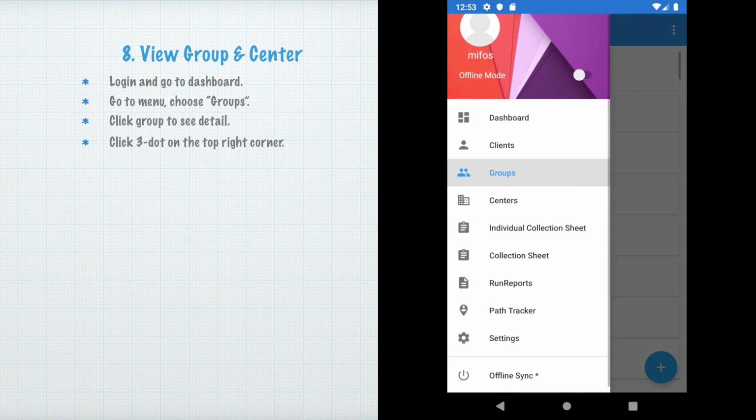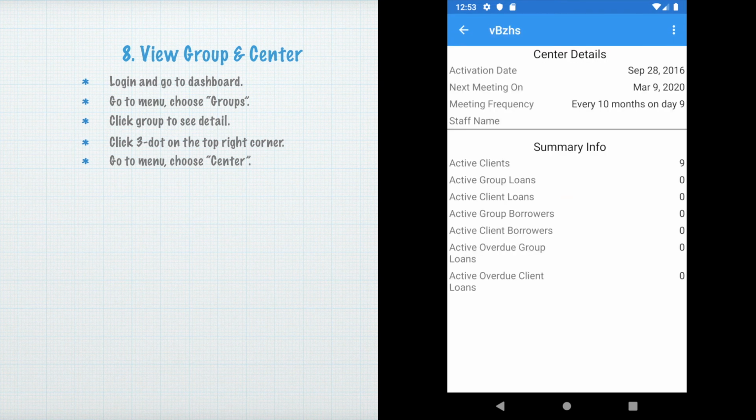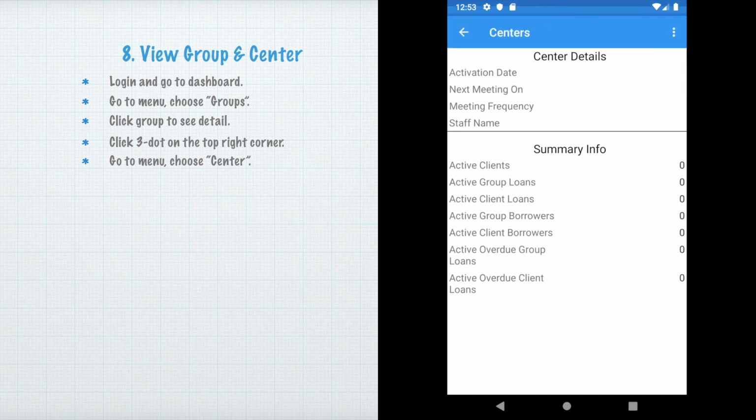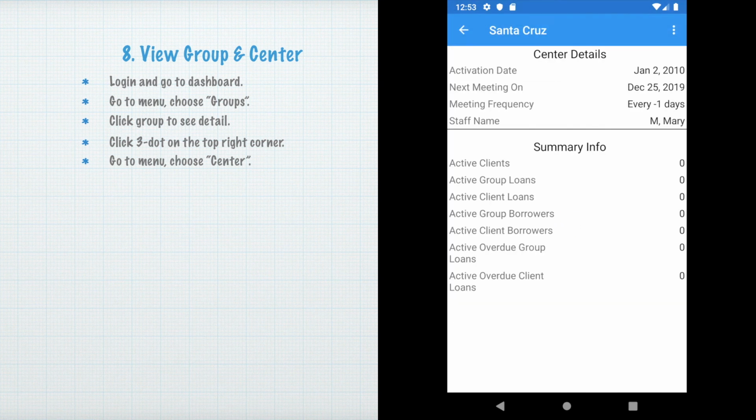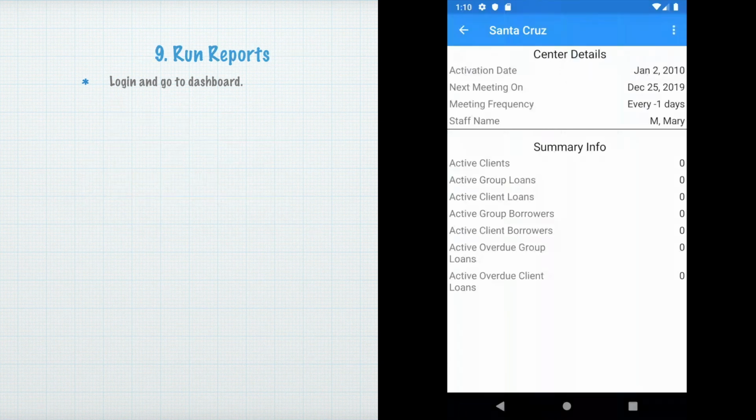Now let's take a look at centers. So to visit the center, you can just click on the center, where you can add by clicking the add button right there. And you can click on the 3 dots, you can add saving account, and you can see the group list corresponding to each individual center.